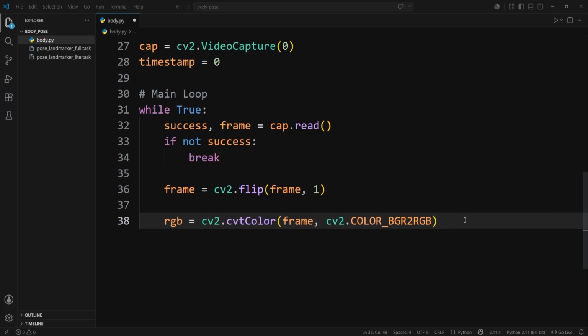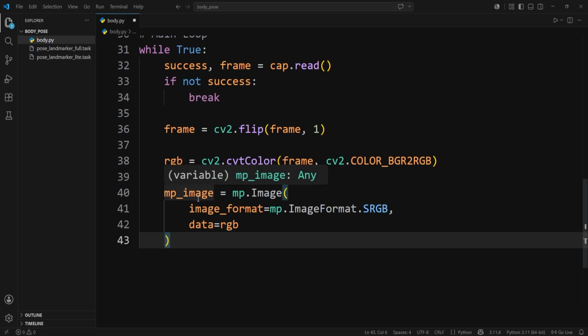By default, OpenCV reads our frame in BGR color mode. But whenever we need to work with the task API, otherwise MediaPipe, in that case we need an RGB color frame. Then after that, I'm going to create the MediaPipe image object. So I define a variable mp_image equal to mp.image. From mediapipe, I call Image.